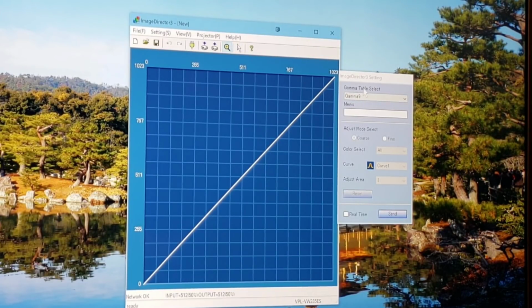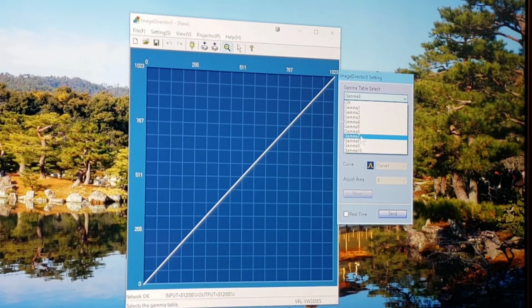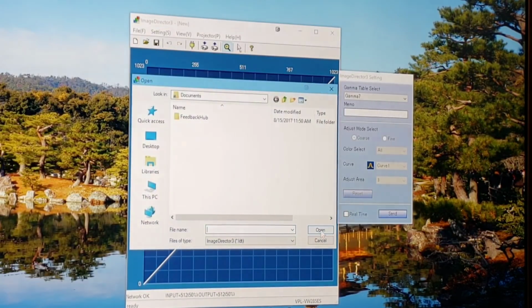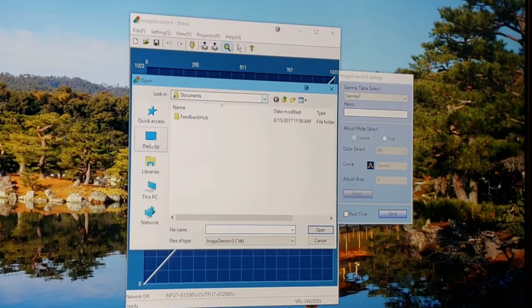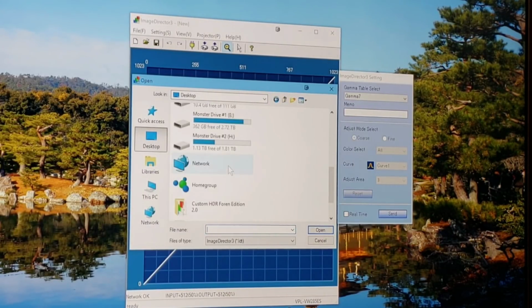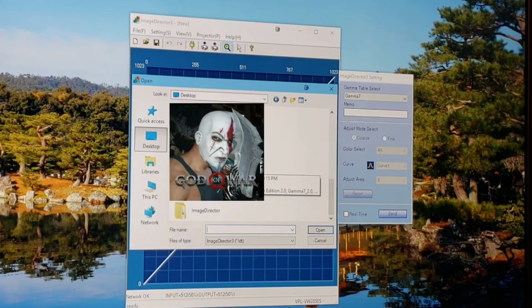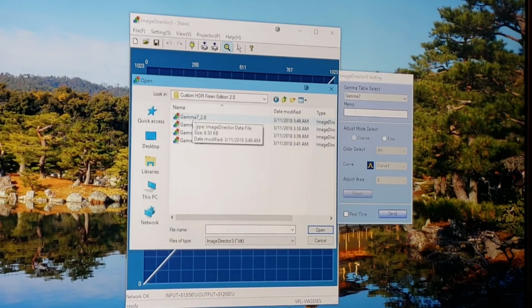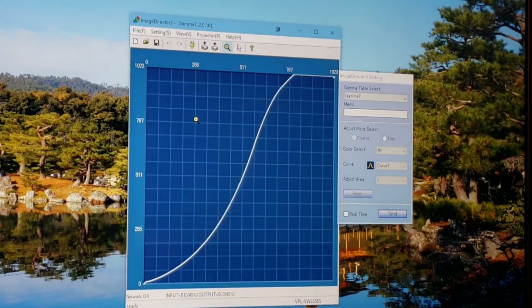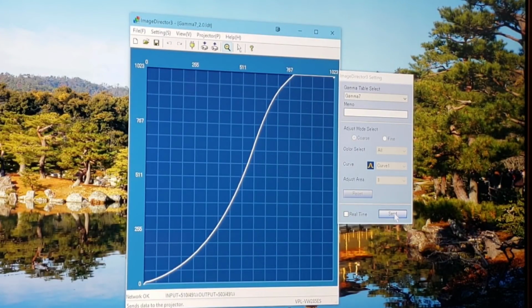So now what you do is right here, it says gamma table select. You want to start at 7. Okay, because remember, you have four custom gamma settings on the projector. So you start at gamma 7. And then what you do is you go up this little folder here, and you want to open your custom folder, and there are your four gamma settings in that folder. So I'm going to click on 7, double click it, there's the gamma curve, and when you want to send it to your projector, you just press send. That's it, right? You send it, it goes to the projector.